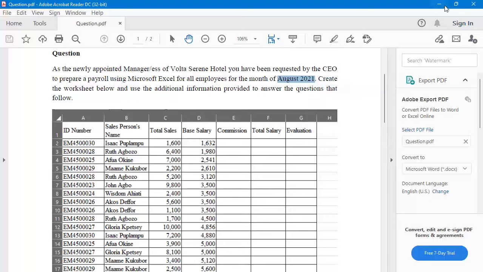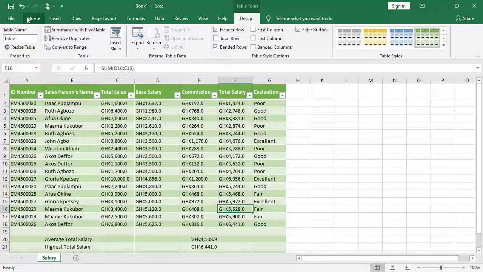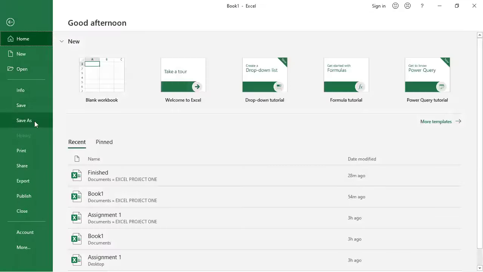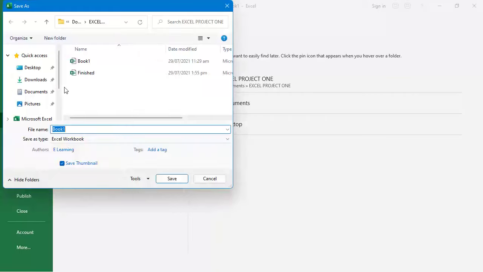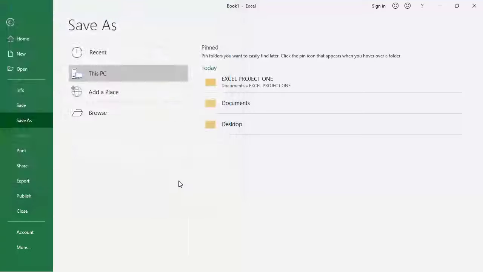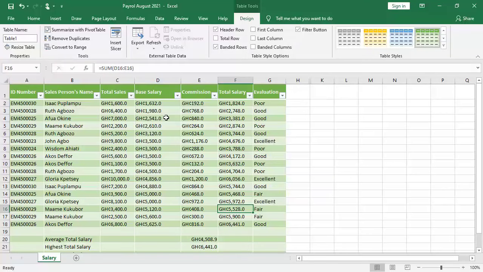So I'm going to copy that to save a bit of time, then go down here, click on the File button, and then click on Save As. In my case, I want it to be on the desktop, so I'm going to click on Browse right here, then move to my desktop by clicking on Desktop. Then I will type Payroll August 2021, then click on the Save button, and this is how to pull this basic project off. Thank you.